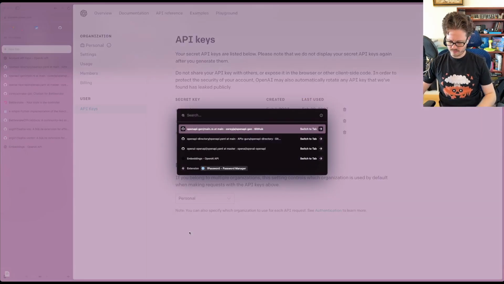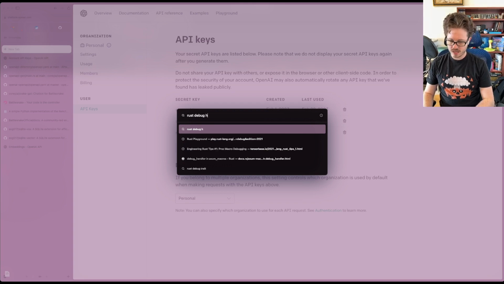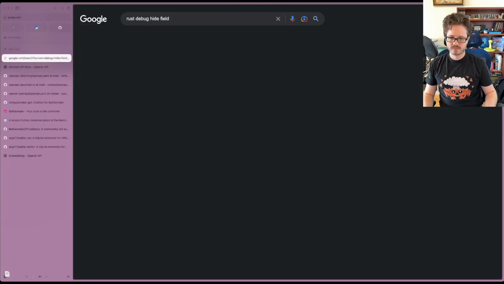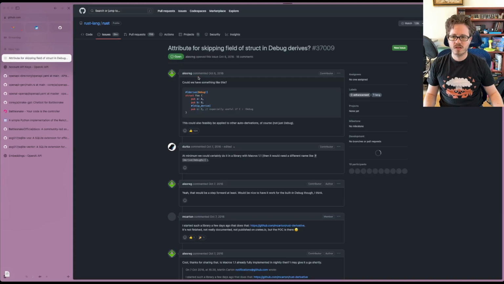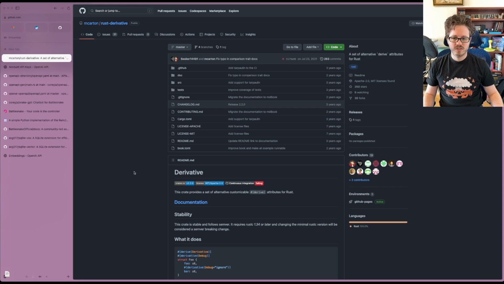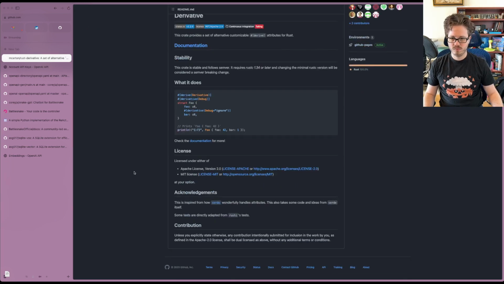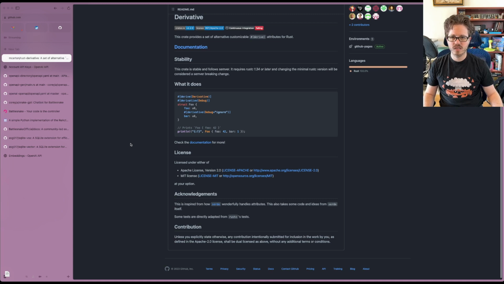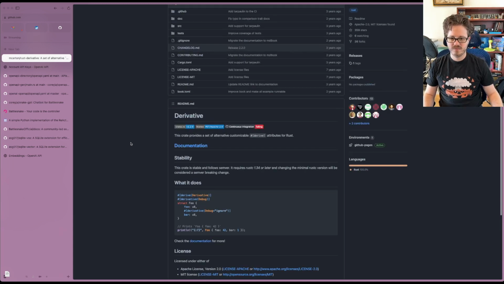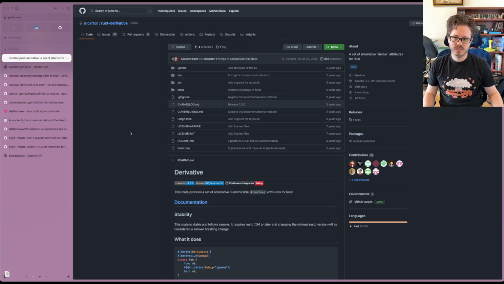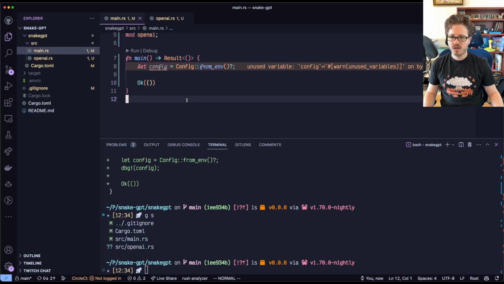I'm actually... Oops. That's fine. This doesn't have the full ones. Rust debug hide field. I think I have to use something else. There's like this one. Rust derivative, which isn't super duper maintained, but it might be all we really need. But I guess if the only thing it has is the API key, it doesn't really need a debug if I don't want to see the API key. Okay, we're just gonna keep going.